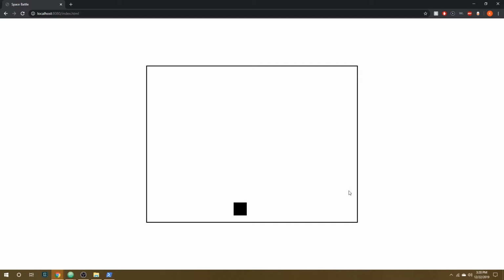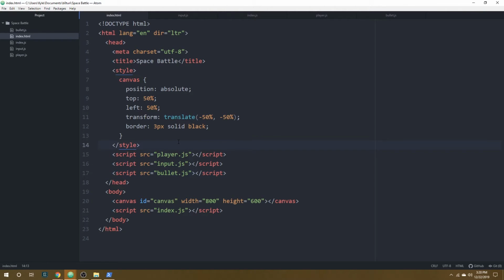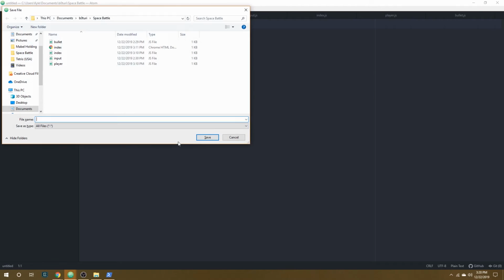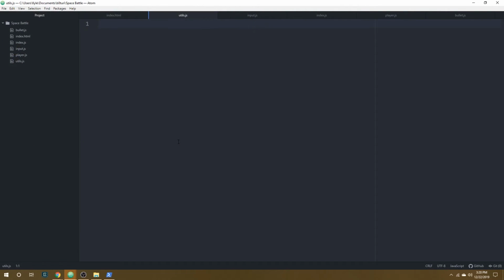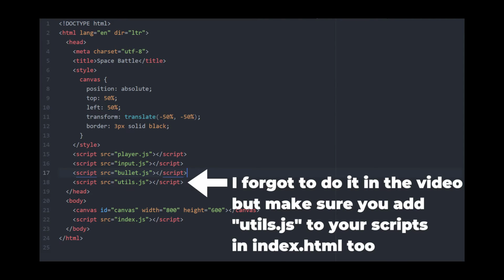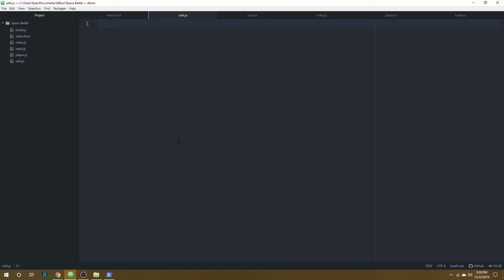As we get further into the game though, bullets aren't going to be the only things that we're going to want to remove after they go off screen, so rather than just adding this function directly into our bullet.js file, I'm going to make a new file called utils.js. This file will have various useful functions that multiple objects in our game will use. We're going to make a function called out-of-bounds, and it's going to return a Boolean value.